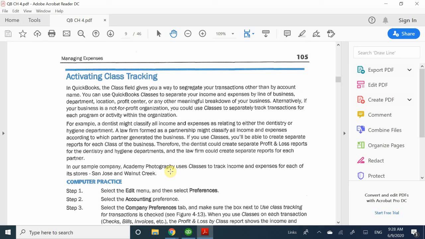Are they creating more? Are they generating more income? That's the great thing about having classes. You can segregate them on any specific detail, whether it's a line of product, department, location, or anything specific that you want to separate. It could even be by person if you wanted to.